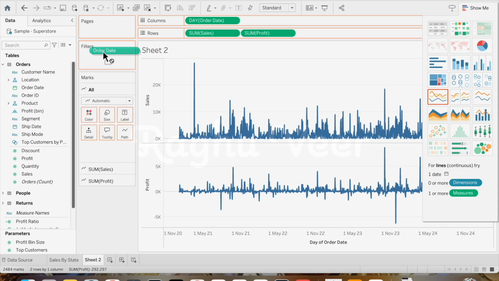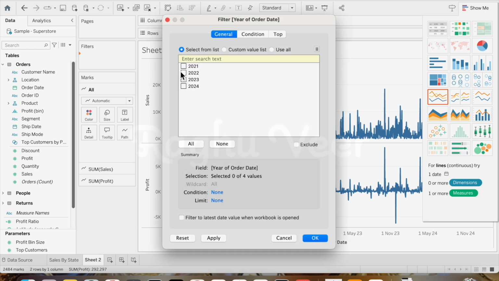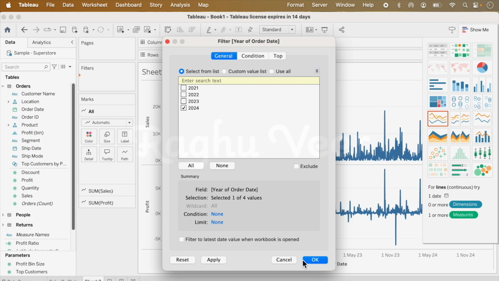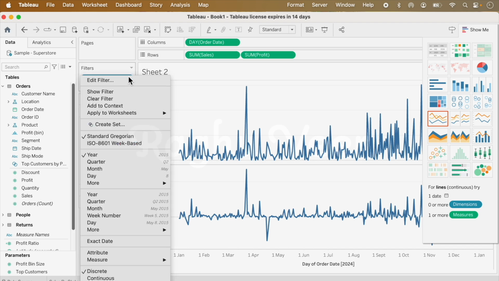Next, I'm dragging order date as a filter. In this, I could choose the drill down. It could be years, quarters, or months. I'm selecting years. Click next. And in the years, I could select between the 4 years, 21 to 24. I'm selecting 2024. Click OK. Now this data is only for the year 2024.